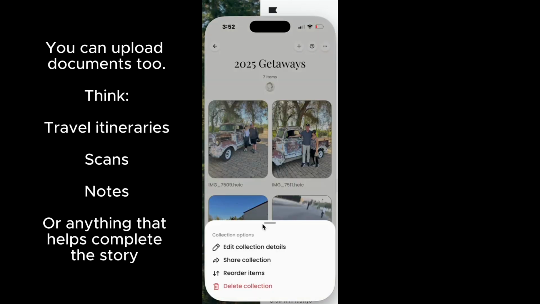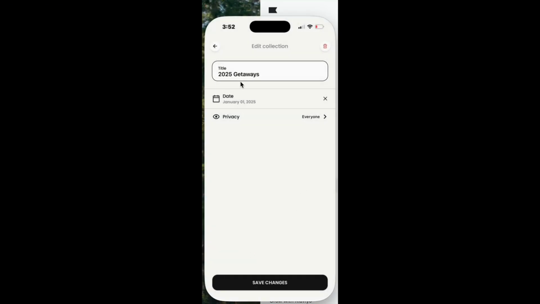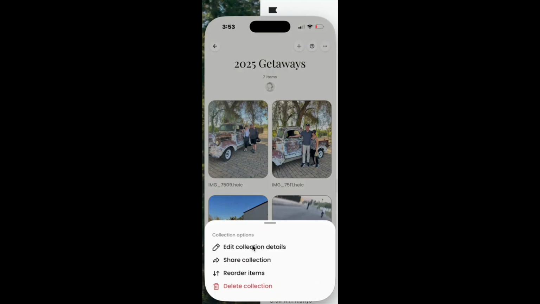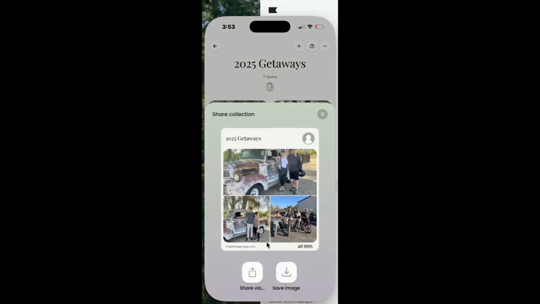We're going to edit the collection details. So you're able to change the date of the collection, and you're also able to change privacy. Like I said, I'll be mentioning that later. And you're also able to share the collection outside of My Peeps. You just share a couple of images.